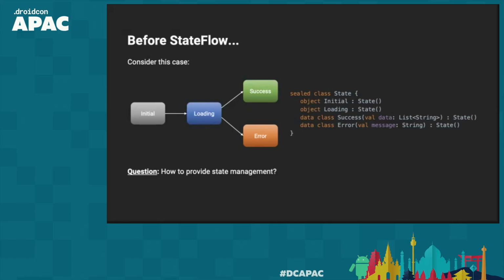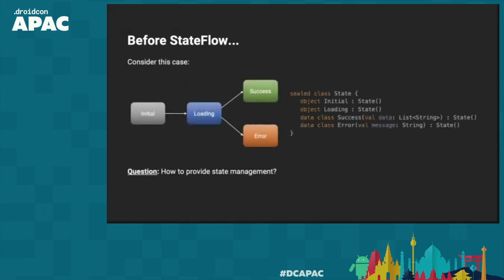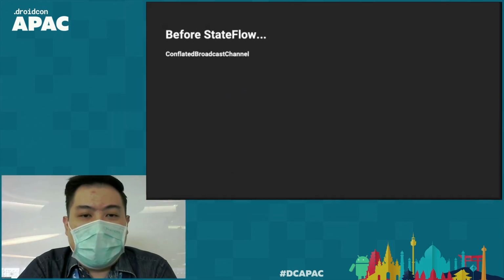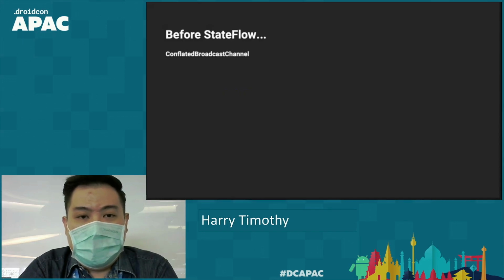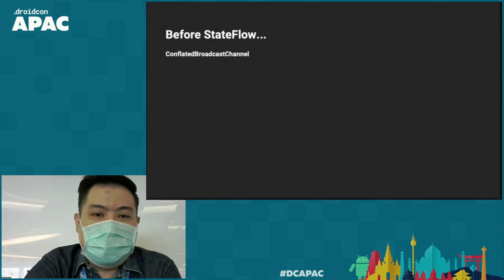Obviously, there are several ways to achieve it, but one of the most recommended solutions is to use conflated broadcast channel. So firstly, let's focus on the name: conflated broadcast channel. Conflated means every subscriber will only receive the most recent value. And like a broadcast channel, it broadcasts emitted values to all open subscriptions. Let's see how to manage states with this.